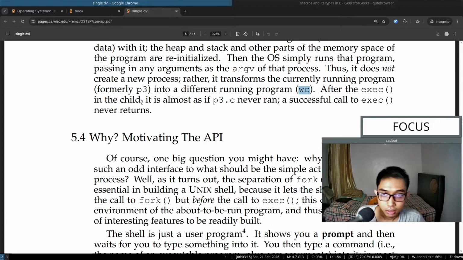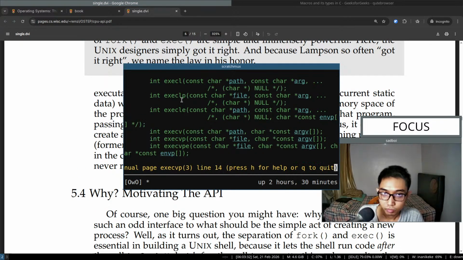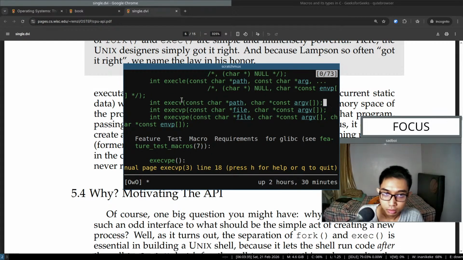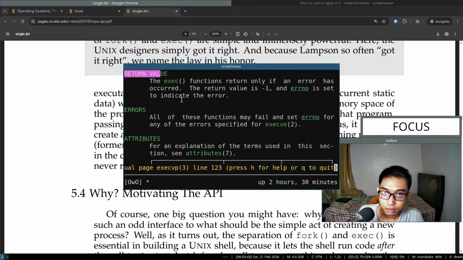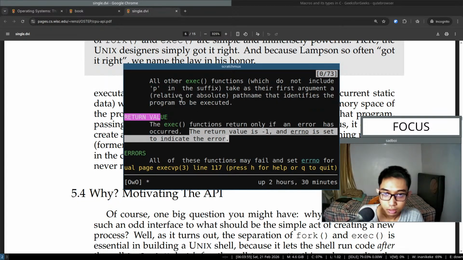After the exec in the child, it is almost as if p3.c never ran. A successful call to exec never returned. I mean, it returned an integer value. Let's check the return value. Returns only if an error has occurred. The return value is -1. Negative error. Okay.